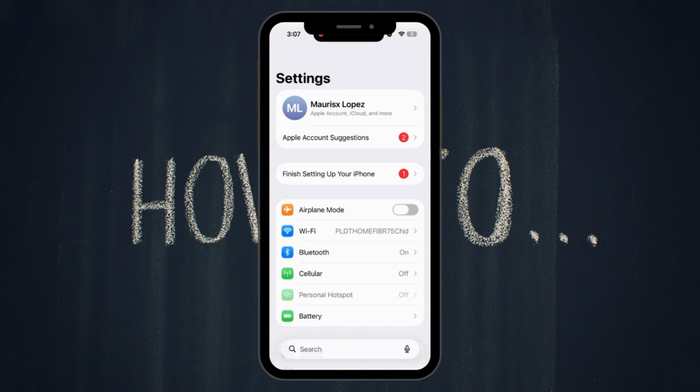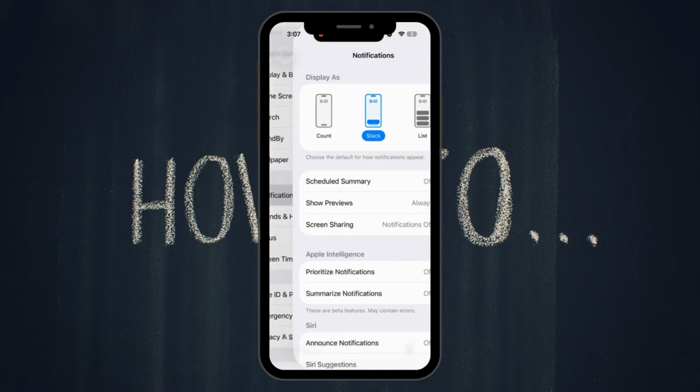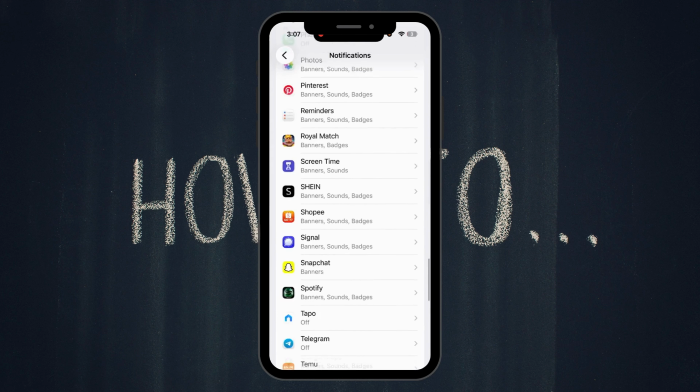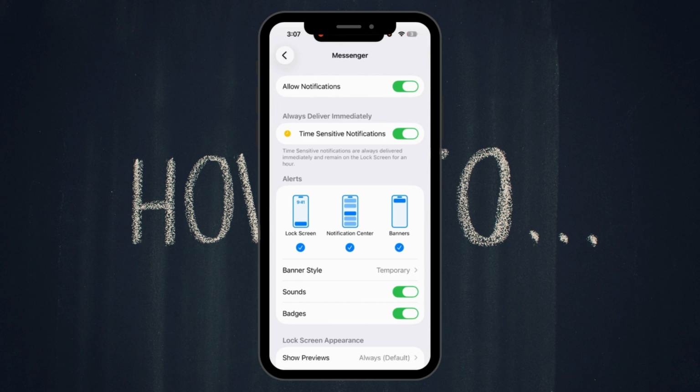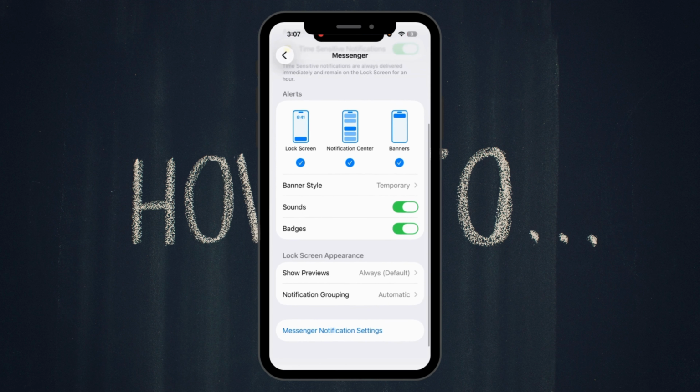notifications. So open settings and go to notifications. Then scroll down and tap on Messenger and turn on allow notifications, just like so. Then scroll down a bit and also enable lock screen, notification center, and banners.